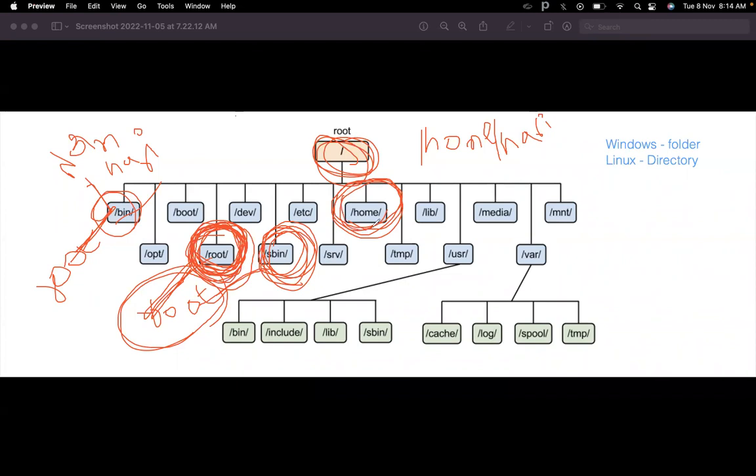/home is the directory for normal users. A normal user's home directory is under /home. So how can we boot up our OS? In /boot, we have the bootable files. So we can bring up the server and we can shut down the server.